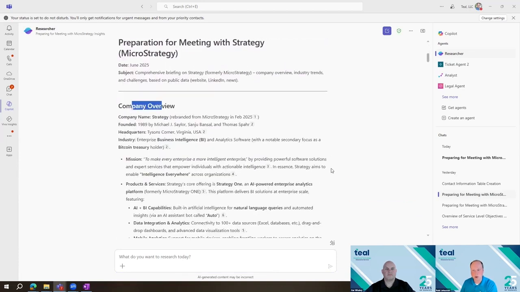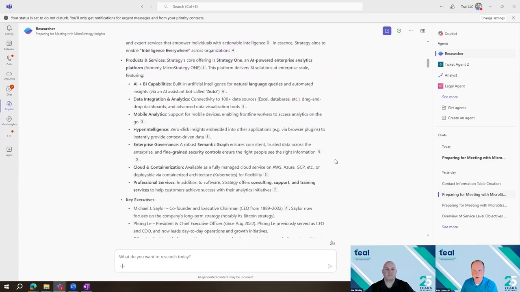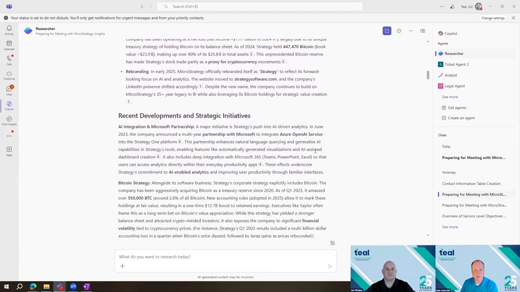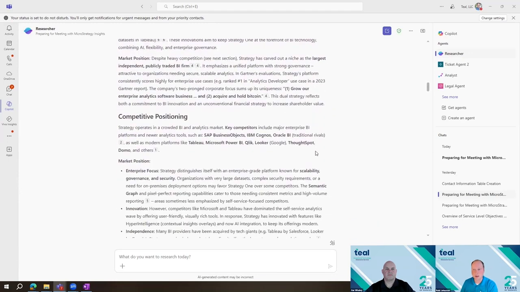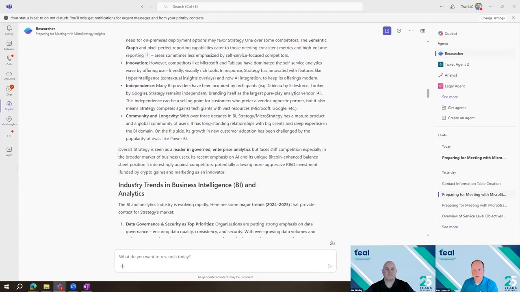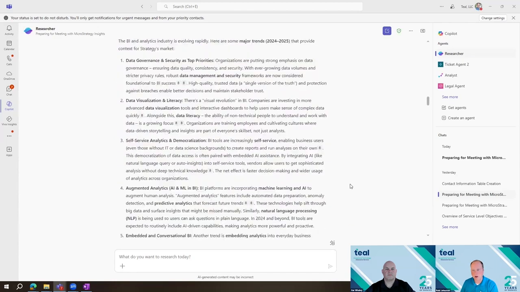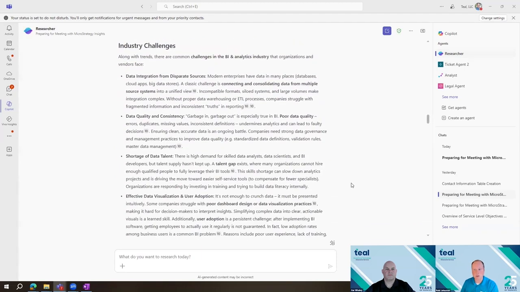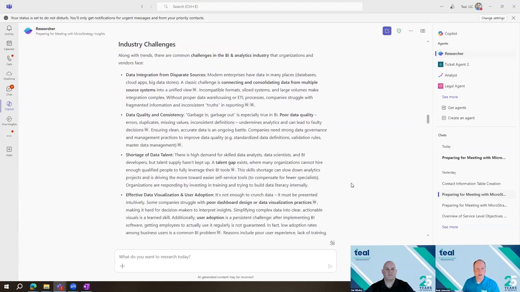So it's given me a company overview, products and services that MicroStrategy offers, key executives, recent developments, strategic initiatives, competitive positioning, industry trends. I asked about that in the prompt. Challenges. I asked about that in the prompt. So it's done a lot of different data collection and organized that information.